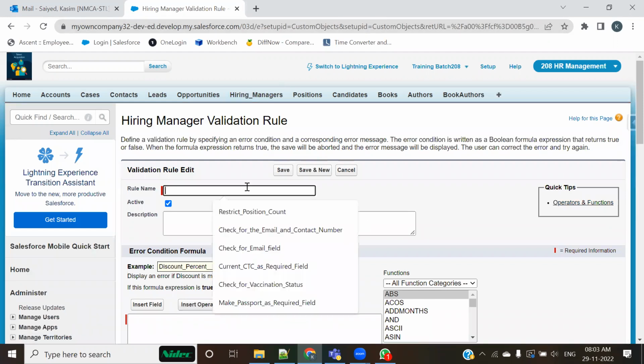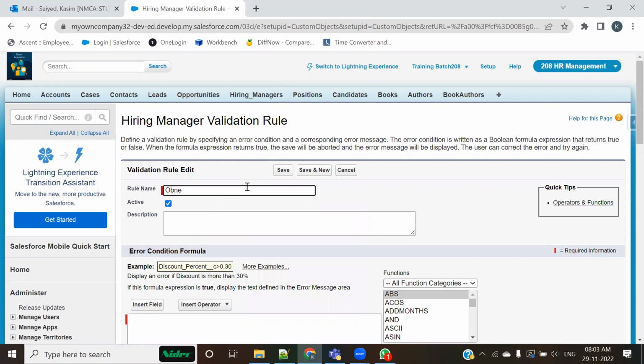Now, rule name, I would give this as maybe restrict position count, something like that. In the description, I would rather write a more elaborated way.